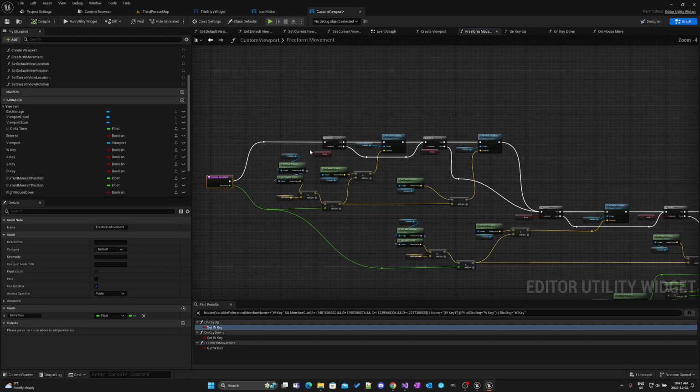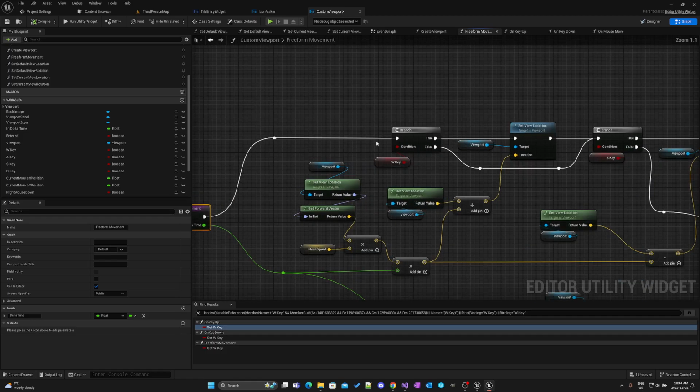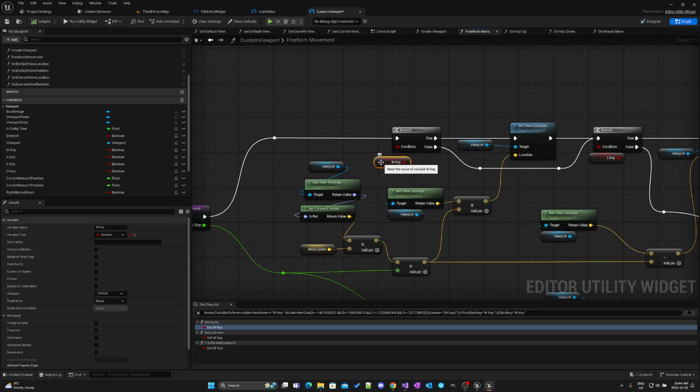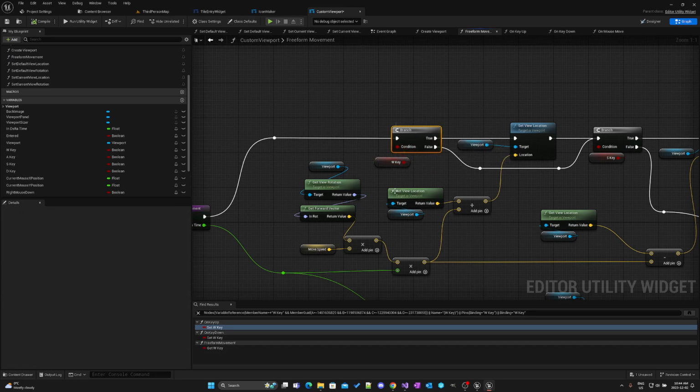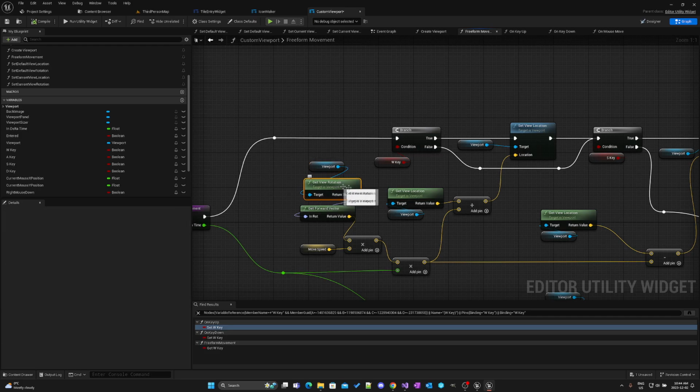So the first one we're going to start with, it's going to be a waterfall situation here. We're going to start with the keys first. So we're going to look at the W key, and the W key basically makes us move forward. So if we look at the viewport, and we're going to get its rotation, we're going to get its forward vector, right? So we know which way we're supposed to move.